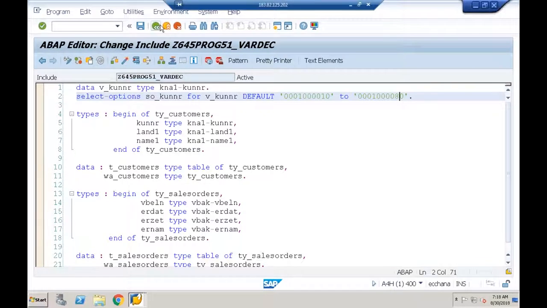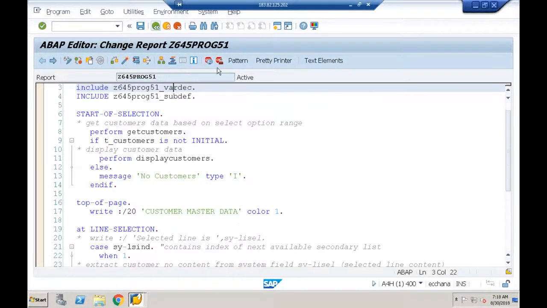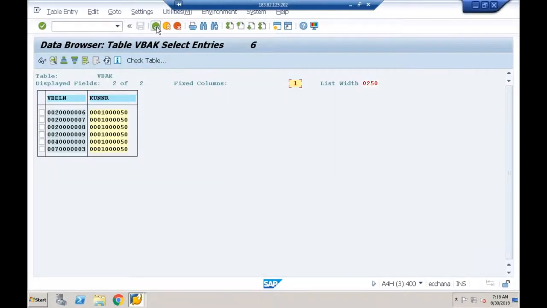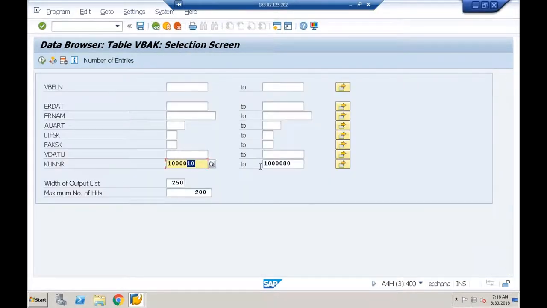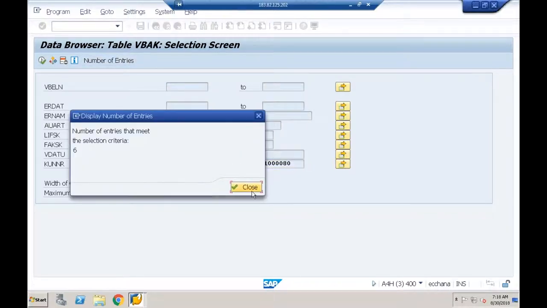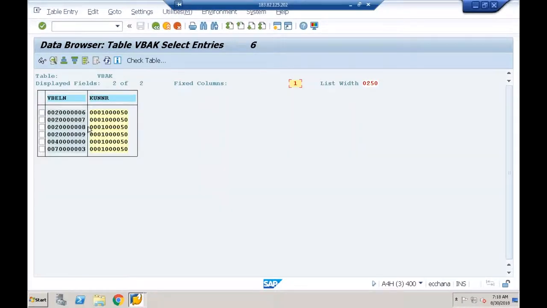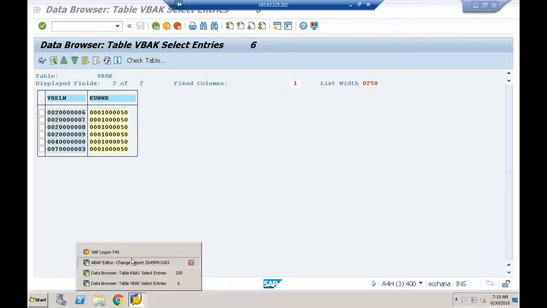If you debug, we'll understand. But quickly, can anyone tell me what could be the reason why I'm not getting the sales orders? I'll repeat once again, then we can tell. In the VBAK table, between the customer range, lower limit to upper limit, when I'm trying to check the sales orders, it is showing 6 sales orders. When I try to display, all these 6 sales orders belong to only one customer. What is that customer? 100050.